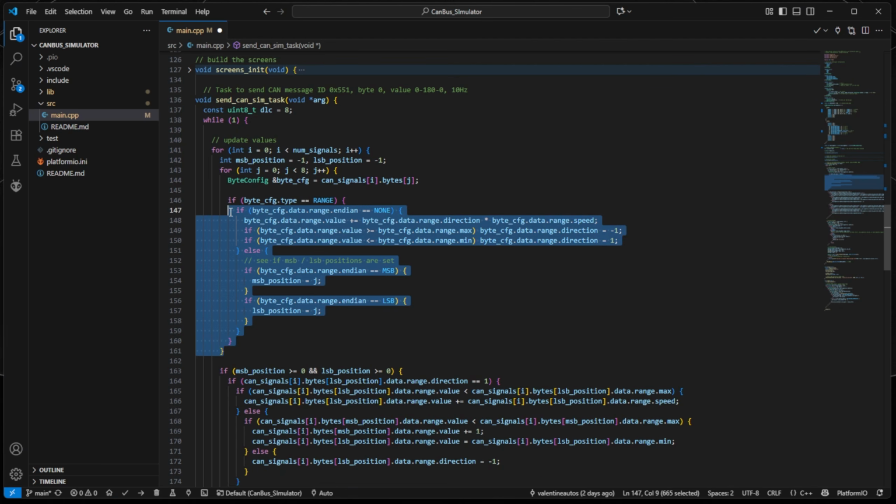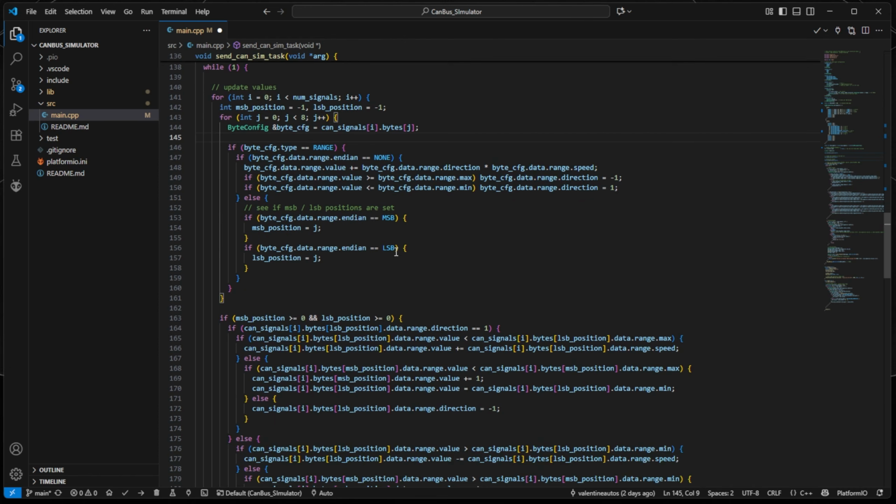So to start with, we've got a range type, and if it's not got an endian, all it does is get the direction, so 1 or -1 times the speed, and then it increases or decreases the value by that amount. So 0, 5, 10, 15 if it's got a speed of 5, or 15, 10, 5, 0 if it's got a speed of 5, but it's coming backwards. Yeah, that's all you need to know.